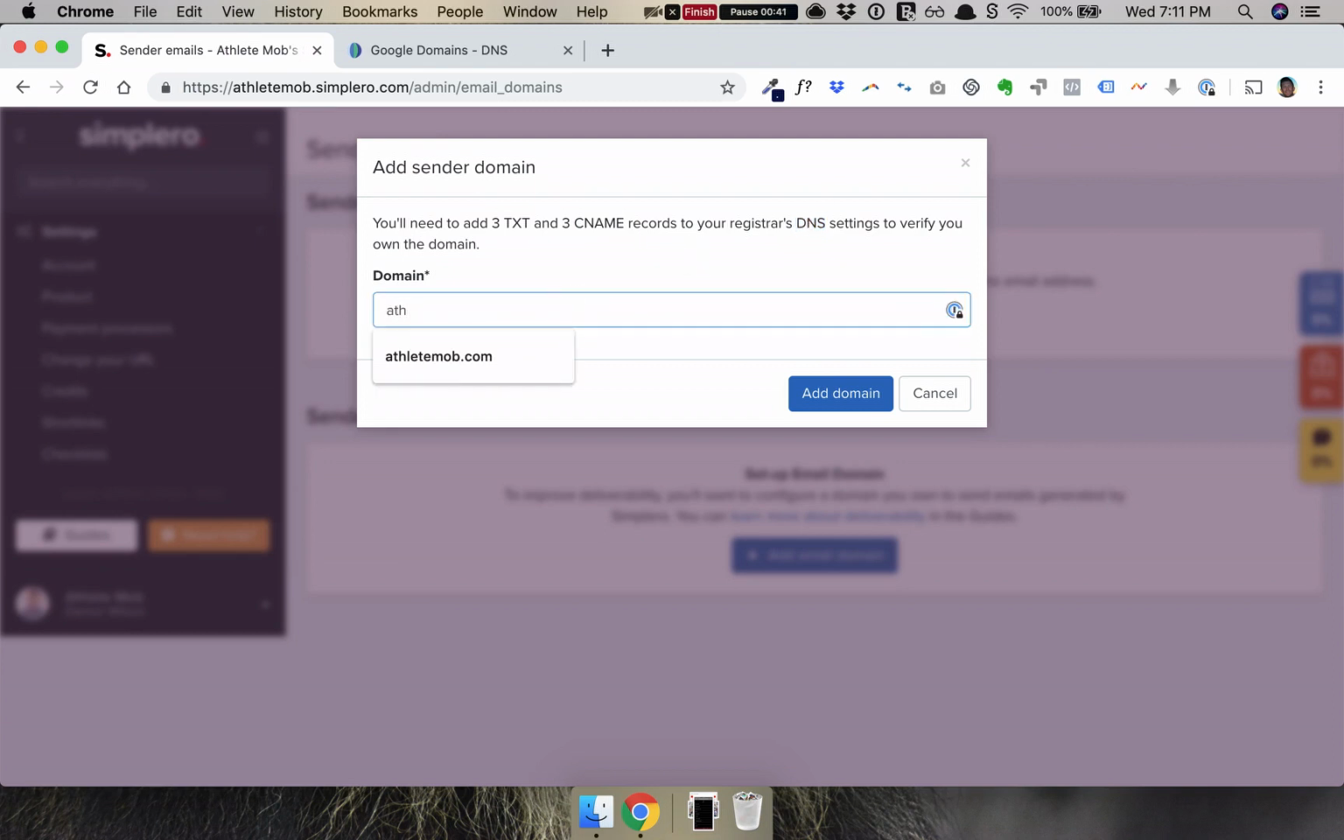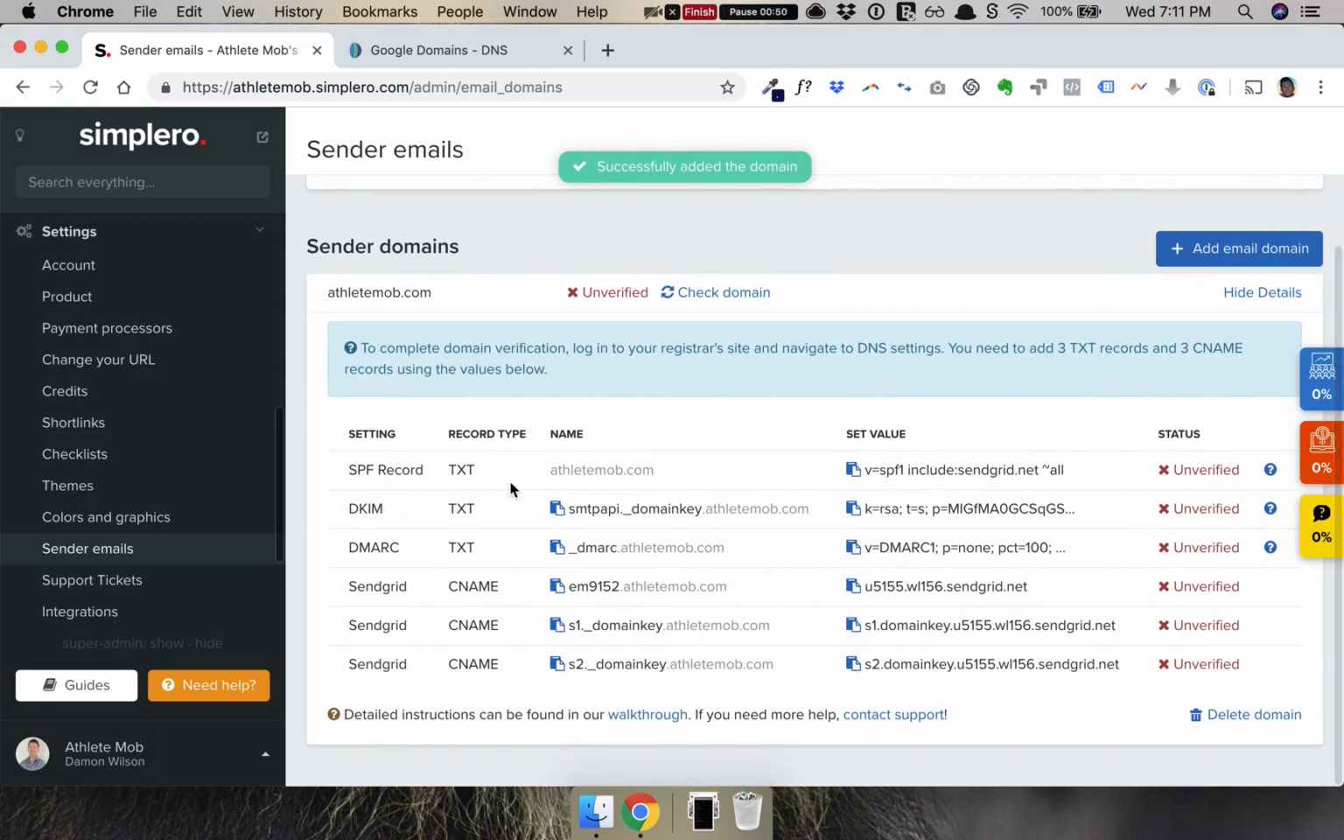The example I'm going to do is a test site I've called athletemob.com. That's a domain that I have. I'm going to add that domain, and then you'll see the 6 records, the 3 TXT records and the 3 CNAME records that I need to add to my site's DNS.